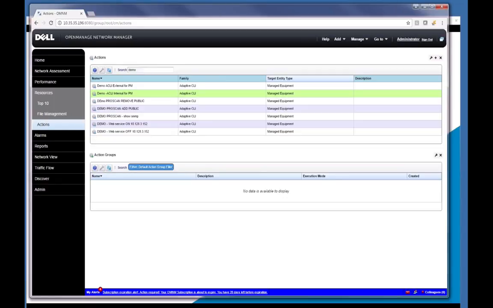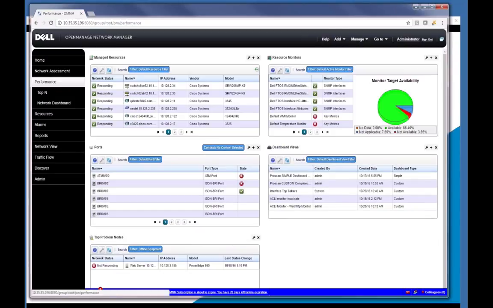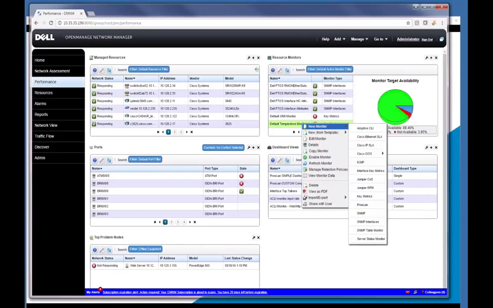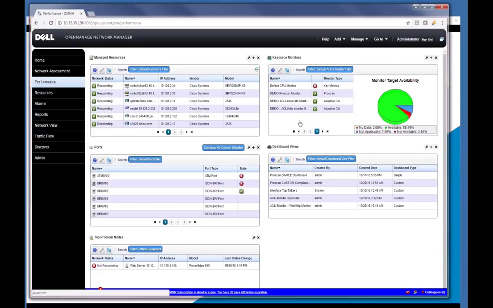Okay, so we have this ACLI set up, and we want to monitor that value. How do we do that? Well, the next thing is we need to go to the Performance Monitor section, and we're going to create a new monitor. Essentially, you right-click and choose New Monitor, and it's called an Adaptive CLI Monitor. Now, Adaptive CLI also means actions, or ACLI is also referred to, but these are action monitors. I'm going to show you the one that I've already created. It's this input rate one. I'm going to edit that and show you.